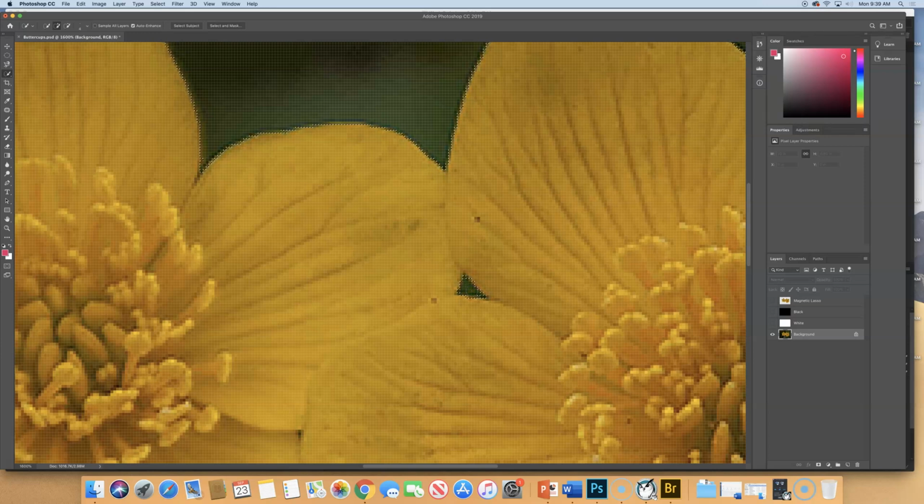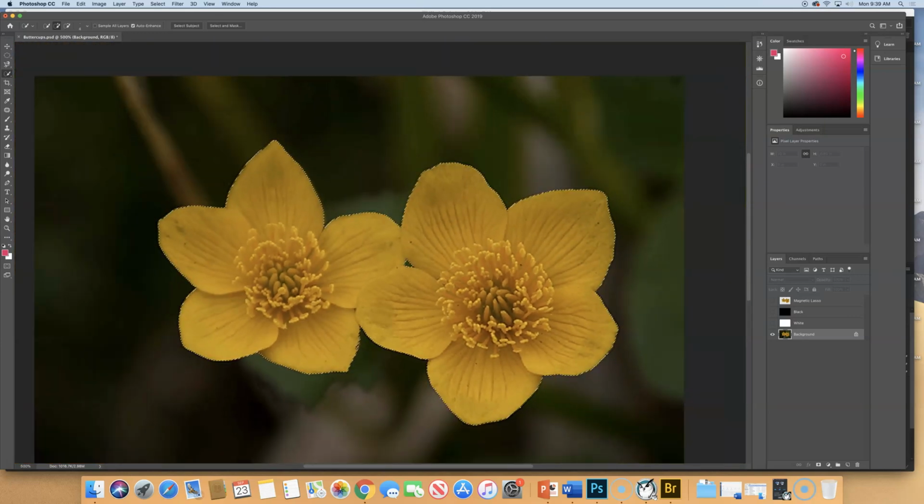So with our marching ants active around our buttercups, make sure you're on that background layer. We're going to do a copy again, Command C. We're going to go up to the topmost layer, click on it to select it, and then we're going to paste so that it goes above there, Command V. And we're going to rename that layer Magic Wand. Or no, I'm sorry, Quick Selection, my bad, Quick Selection.